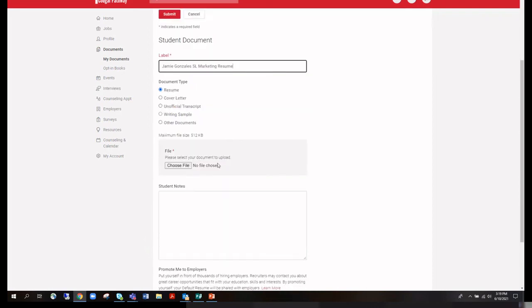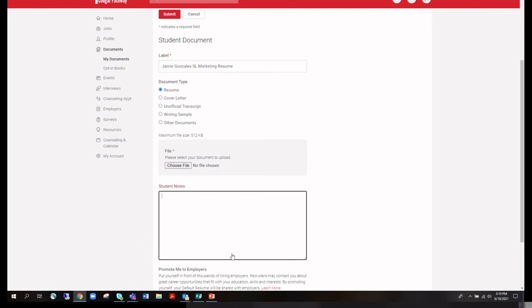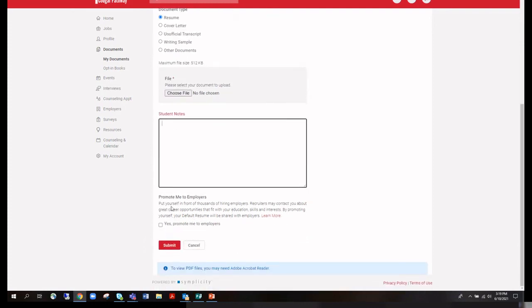So then I'll have that it's marked as a resume. I can choose my file to upload it. You can make notes for yourself on it. And what I like here is that you can ask us to specifically promote you to employers. And so if you want to actively have employers see your resume and reach out to you, you would click this button, yes, promote me to my employers using this resume, and hit submit.